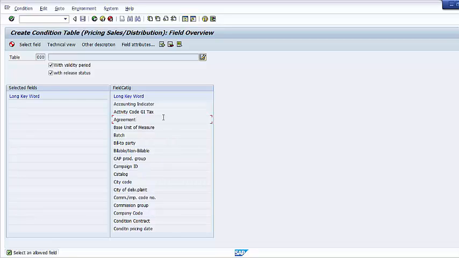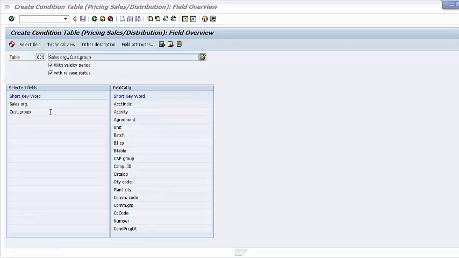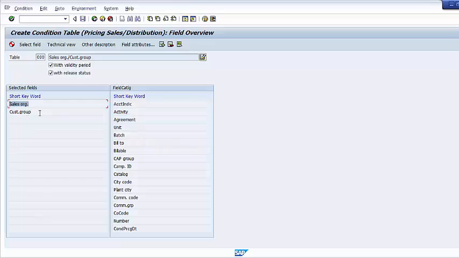You can choose to add a validity period and a release status to control the pricing records contained in the table. This option was not available in the output determination technique. We have selected our fields, sales organization and customer group, and after we have selected the required fields, we can save and generate the new condition table.